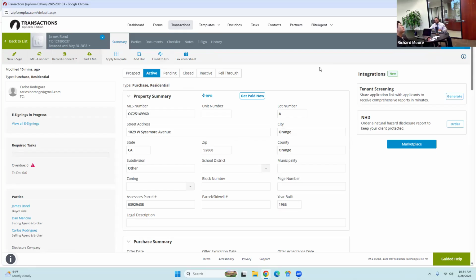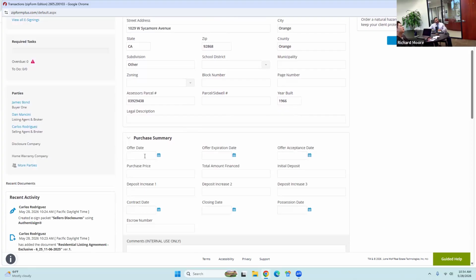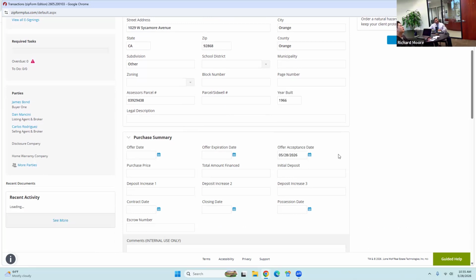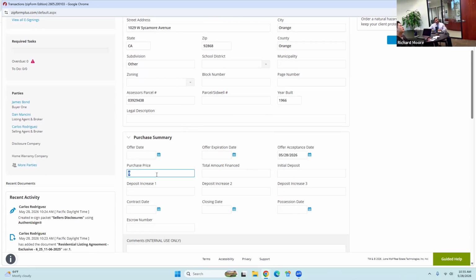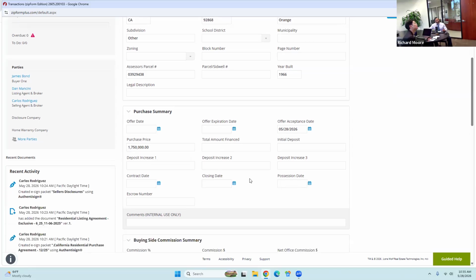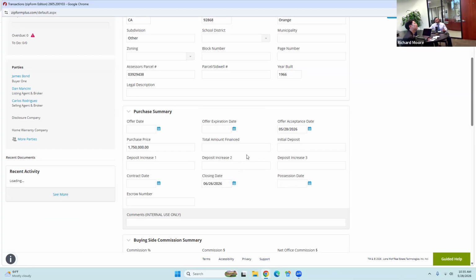reminders for certain tasks. What I want to do first is scroll down through this section here. It's got the property address and all that information. I want to write in the acceptance date. So the acceptance date was today. And purchase price is, let's say, $1,750,000. And there's certain things you're going to need here. Closing date is, let's say, next month on the 27th, so a 30-day escrow. It can't close on the 27th because it's a Saturday. So close on the 26th.